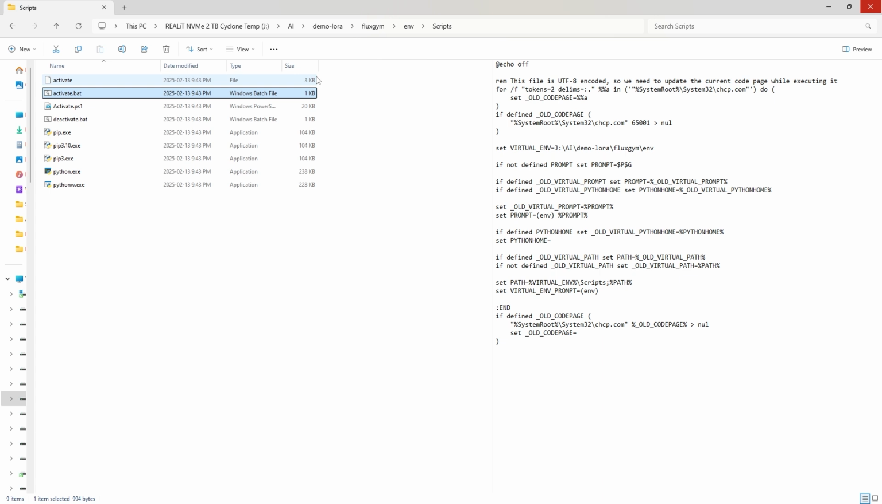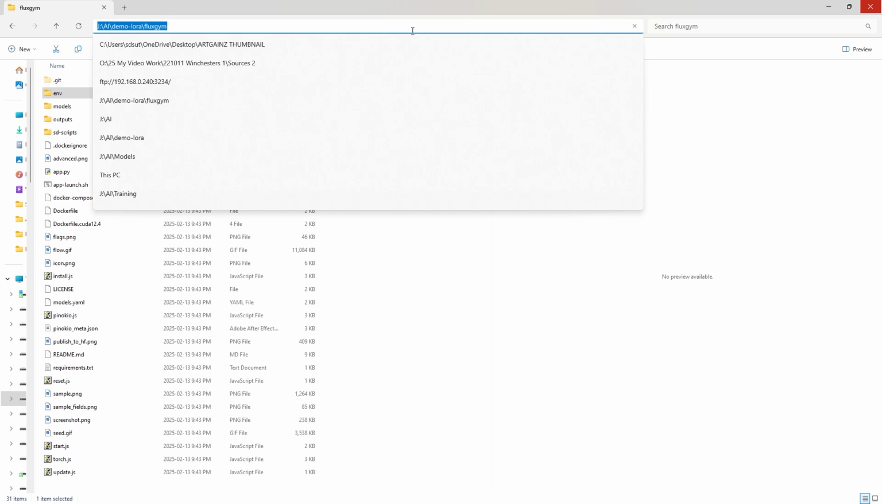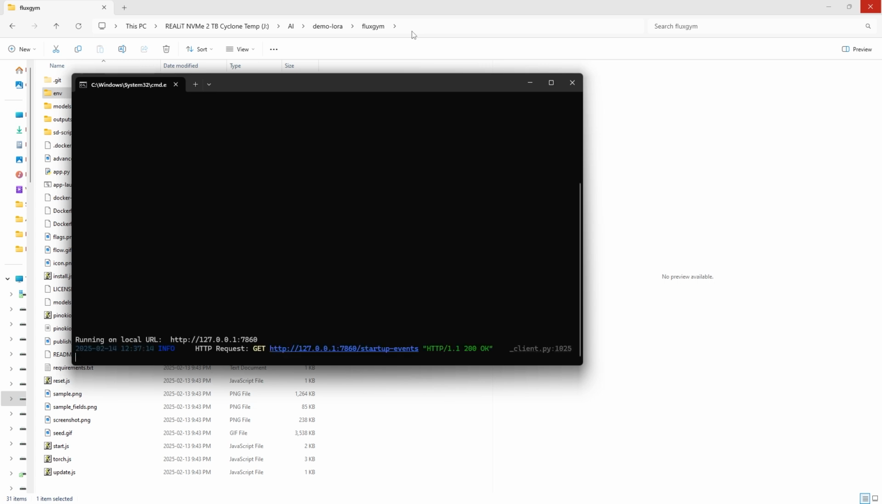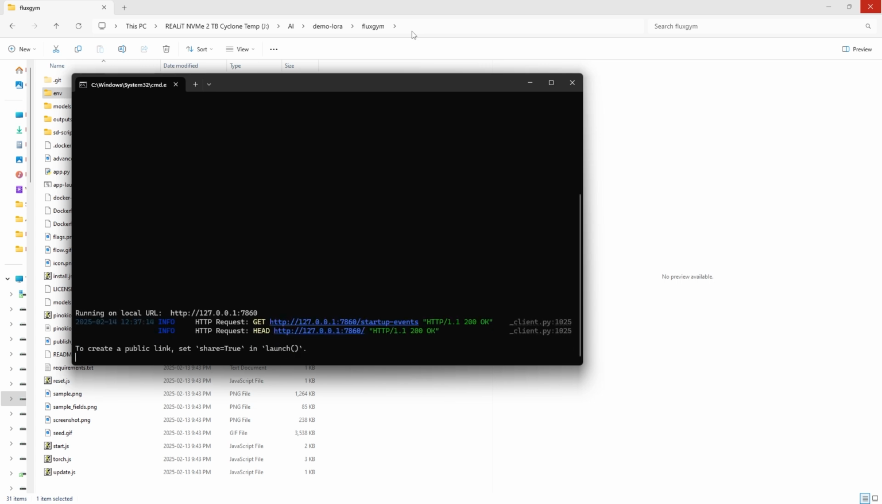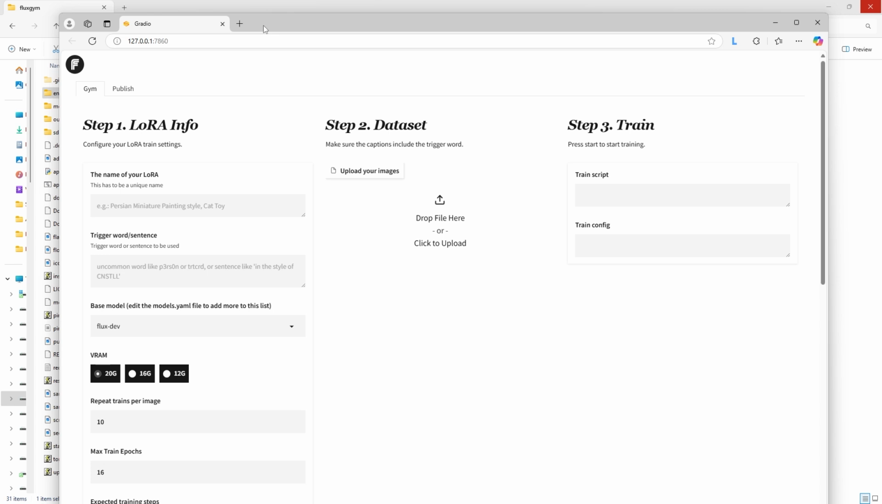Then you go back up to the FluxGym folder and type in CMD in the top there, and type in python app.py and press enter. The computer will then think for a little bit and open this up. You can then control click on the address, those sequence of numbers there at the top, and this should open up the FluxGym user interface in your default browser.